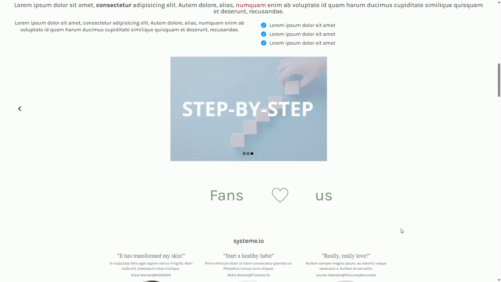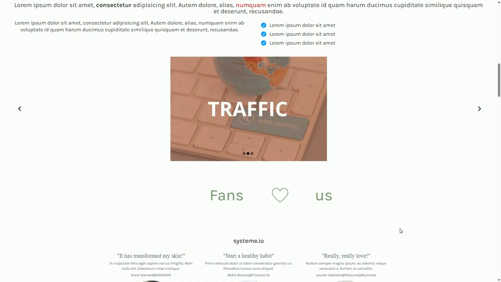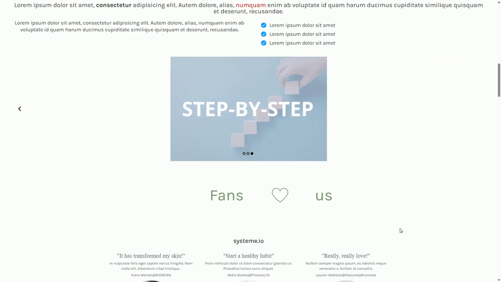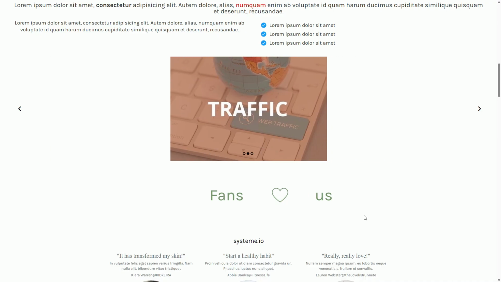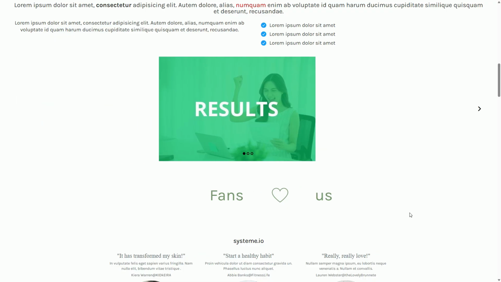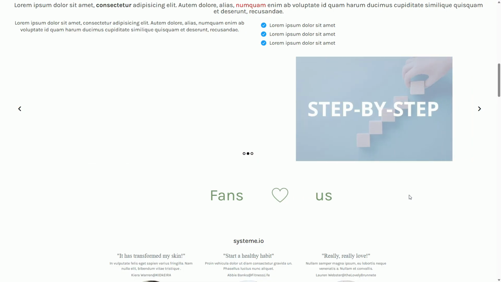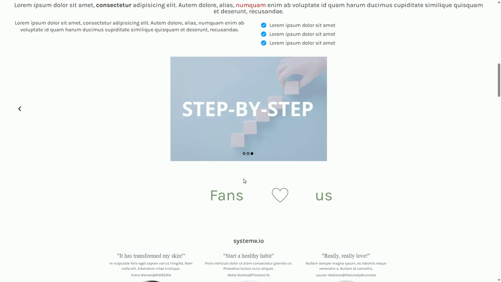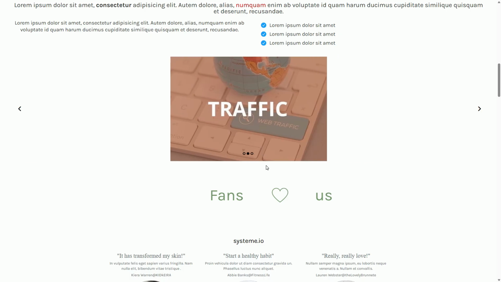In my last tutorial I showed you how you can use raw HTML blocks in systeme.io with some easy examples, and in one of my previous videos I already showed you how you can use the carousel element in systeme.io, but by default in systeme.io you don't have an auto-scrolling feature, so you can use the HTML block to make your carousel auto-scrolling. And this is what I will show you in this video.